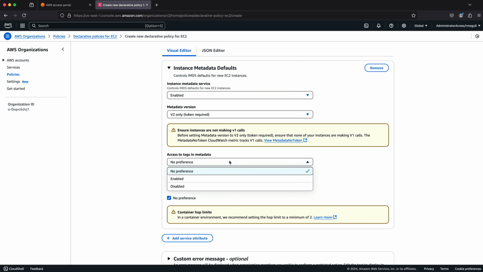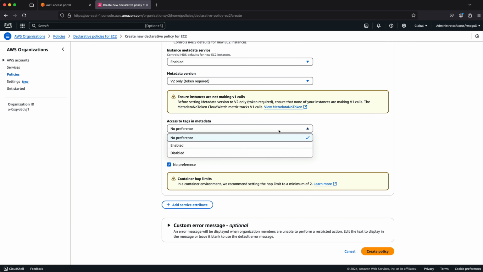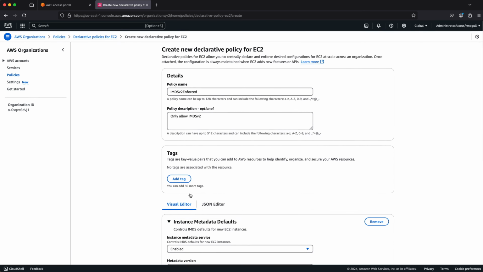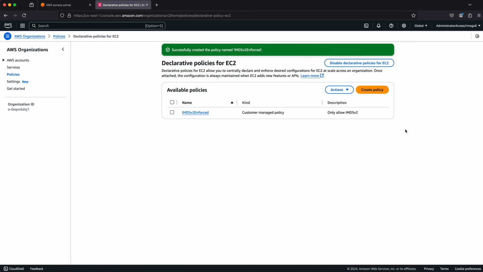Then there's some other things, access to tags in the metadata. We're going to leave that as no preference, so we're not going to enforce. That would actually restrict the ability for something to access its own tags, and you might use that if you were passing in secrets, for example. We're going to leave that as no preference on any of these. And then we could add other attributes for EC2, but we're going to stick with just this default, and we're going to leave everything else available to us. Create policy. All right, that quick, that easy.